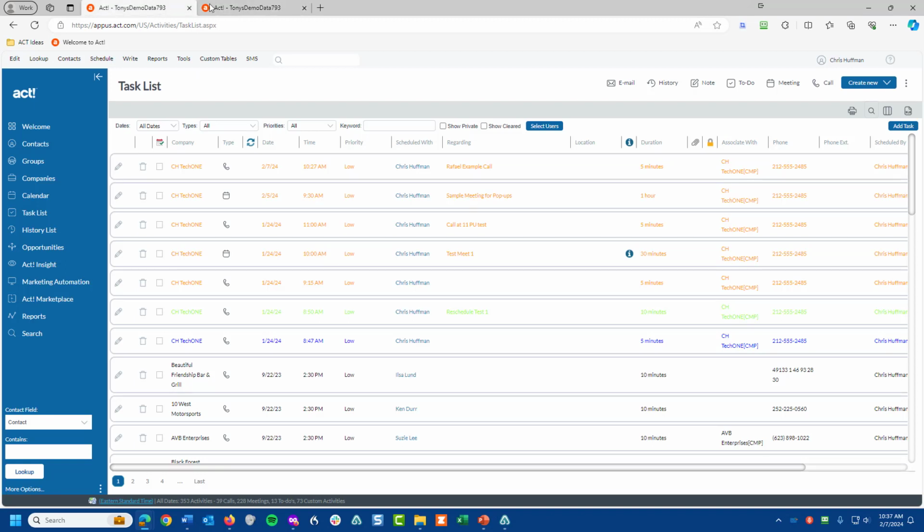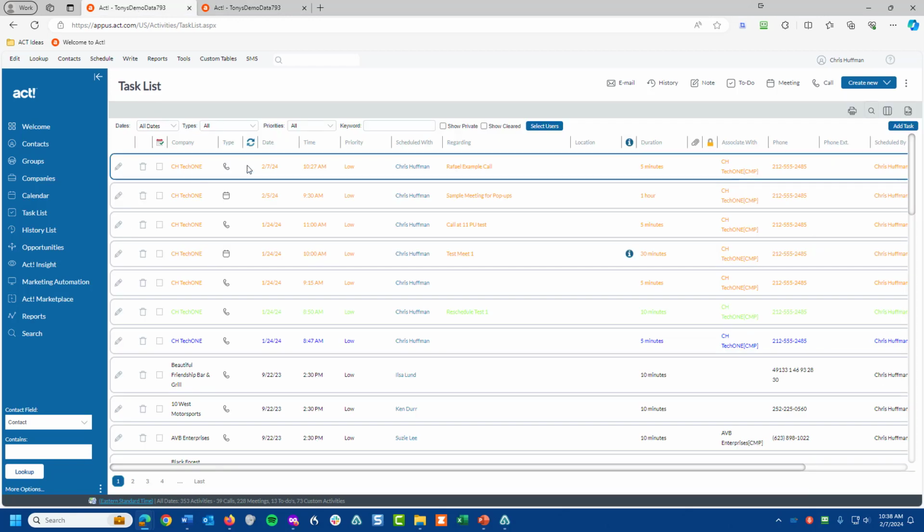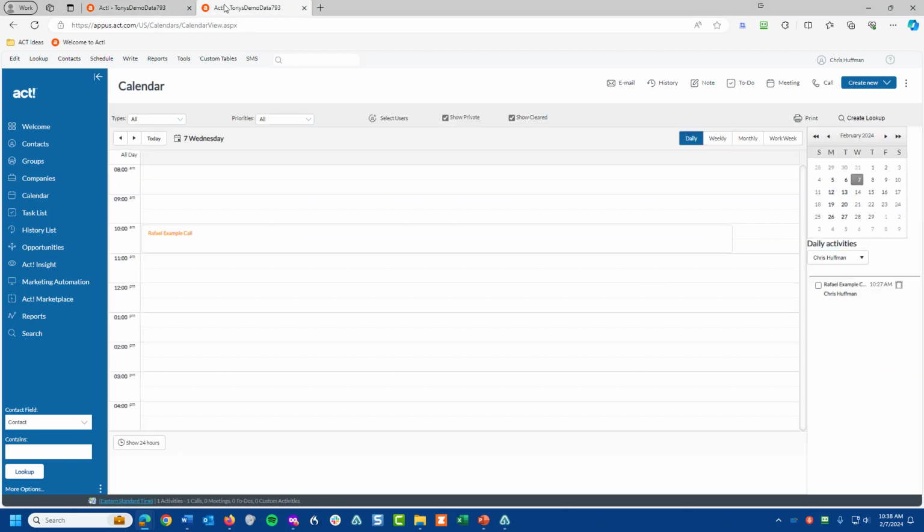If you have two monitors, you can literally grab this tab and drag it to the other monitor. If you don't have two monitors, you can do the following. I'm going to click on this tab, and on this tab, I'm going to click on Calendar. So I can view my calendar here. But if I want to see my task list, I can click here. So it's a little bit of a back and forth. It's not perfect, but this is one of the interesting things about working with ACT in the cloud.